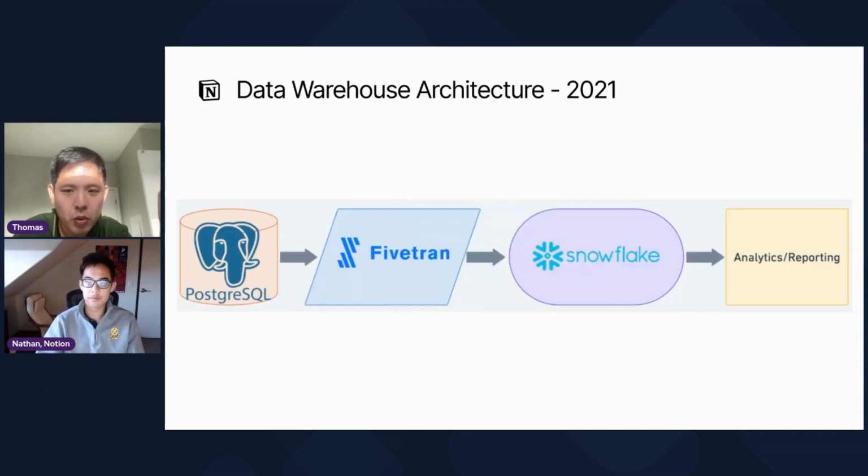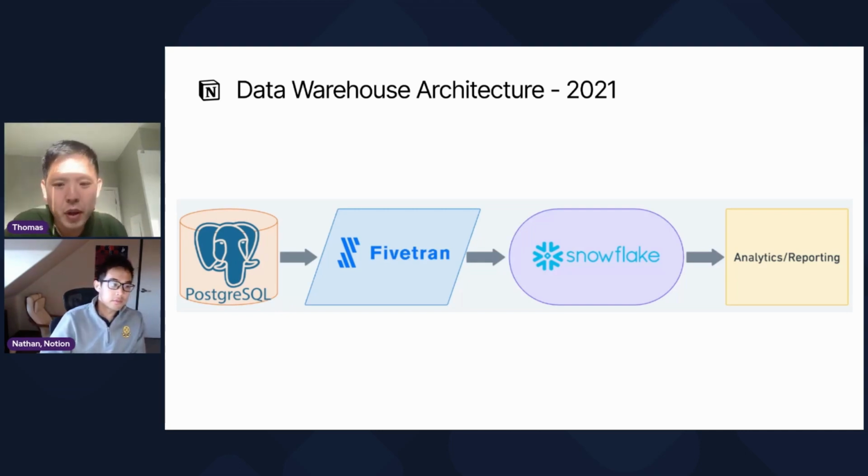Fast forward to 2021, we actually brought up a formal data warehouse architecture. So it's fully productionized and everything, where we were doing analytics and reporting. This is the stack that we used: Postgres, ingested via Fivetran into Snowflake. So fairly modern. And then we used Snowflake as our data warehouse to power analytics, reporting, and a bit of machine learning at the time.